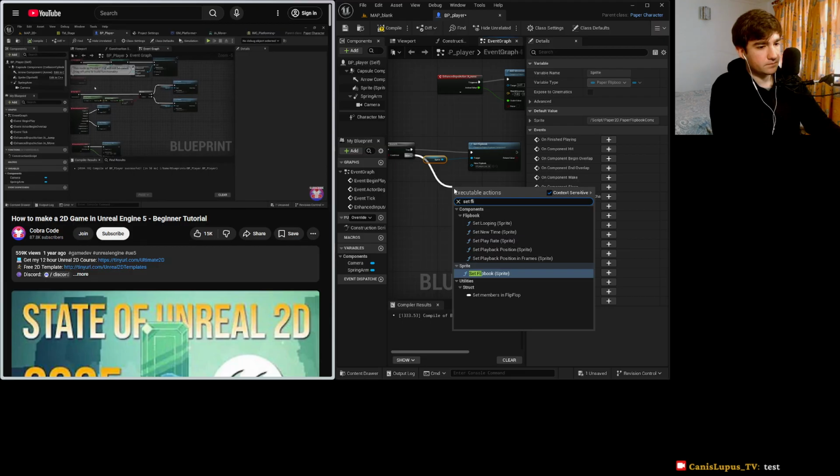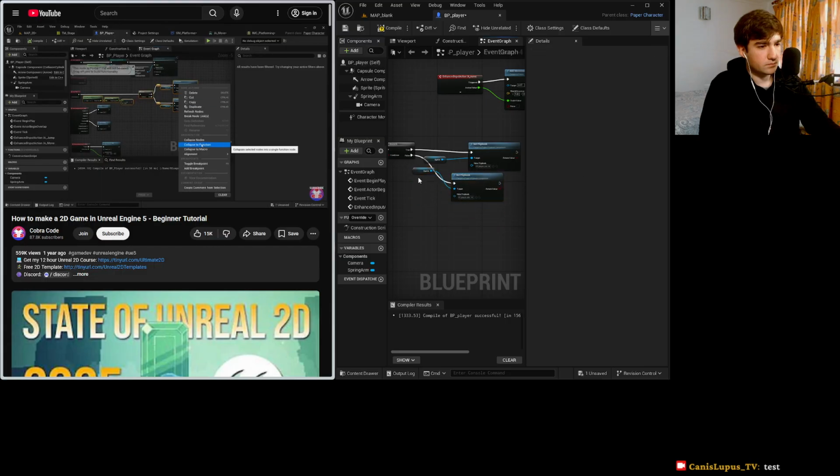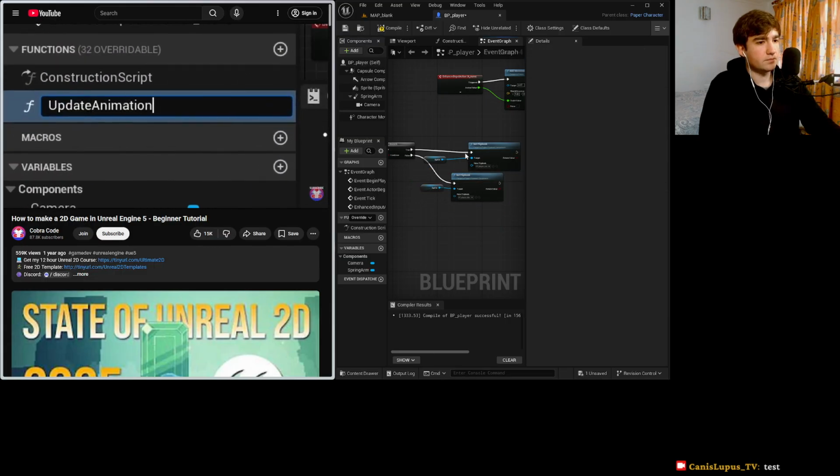First, we want to clean this up a bit, and we can select all of these nodes we use for switching between the run and the idle. If you can't select all of them at once, you can hold Shift or Control to get them in multiple goes. Then right-click one of them and collapse to function. Call this update animation and move it over.